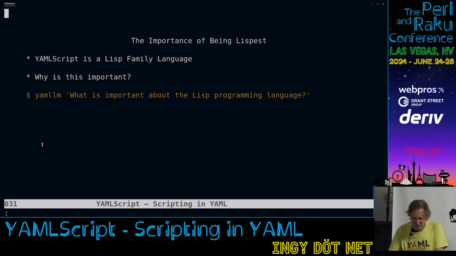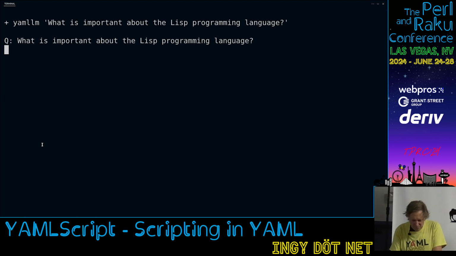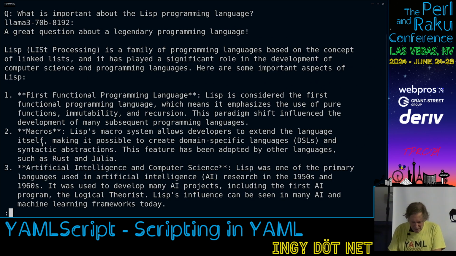Okay, so I'm going to end with this. The importance of being Lispist. Is that a word? Okay, YAMLScript is a Lisp family language, and why is that important? Well, I'm not sure, but I have a friend I'm going to ask, so let's see. Yeah, well, it almost always says artificial intelligence first. So I thought, you know, that's the tech du jour. So anyway, Lisp is the original artificial intelligence language, so maybe YAMLScript's good for that.